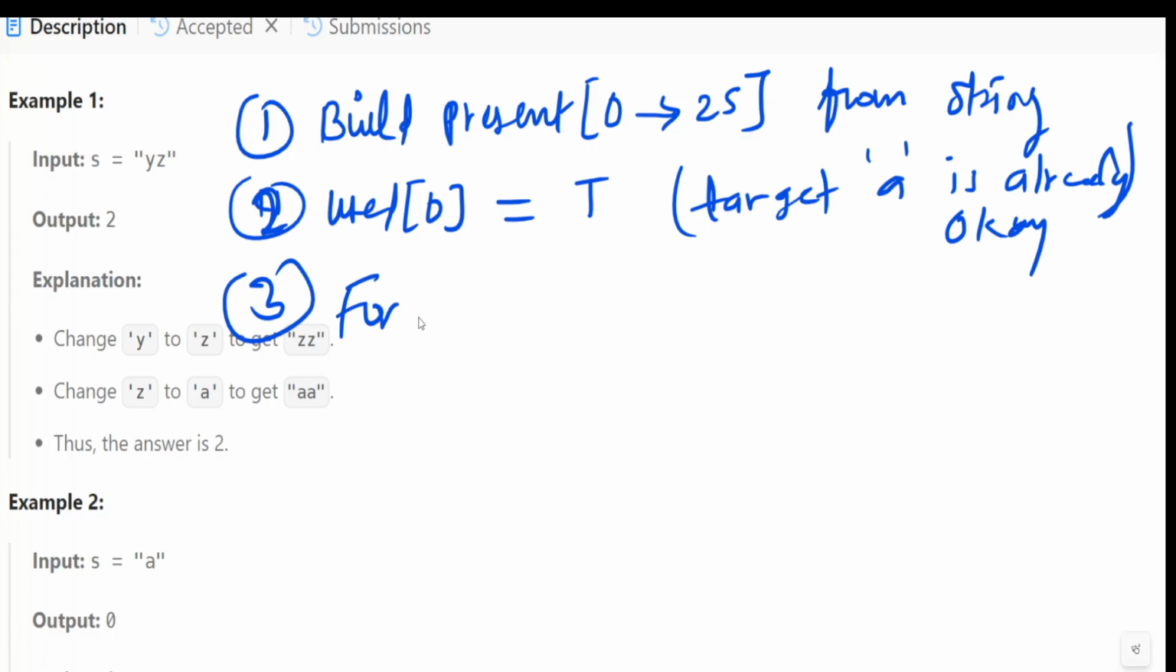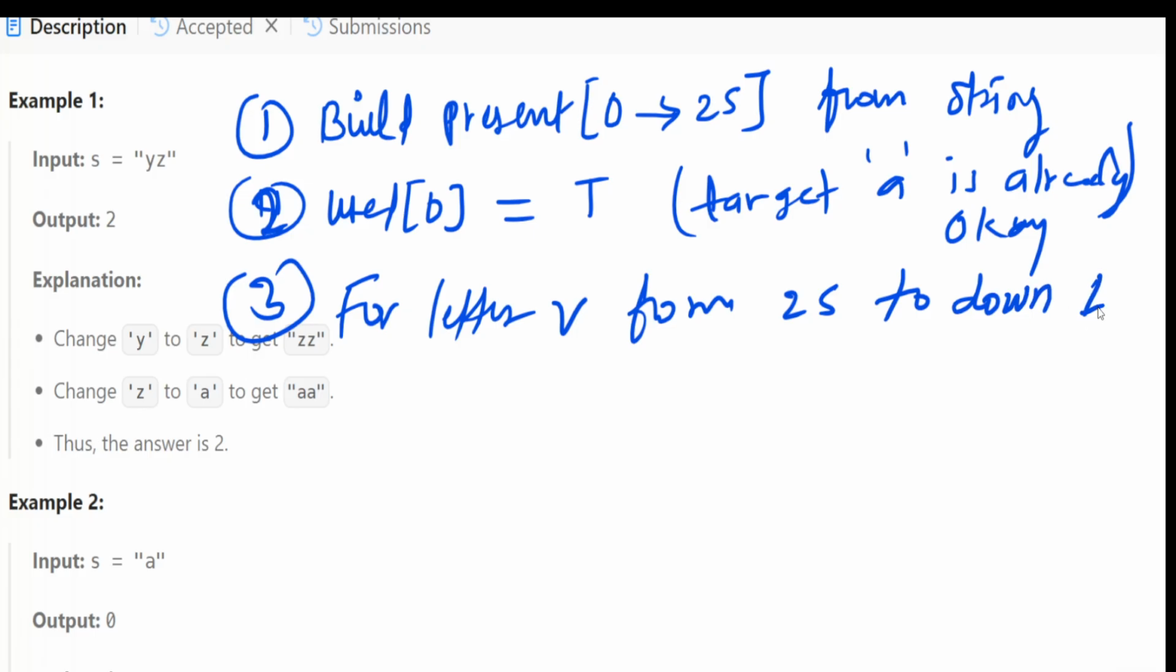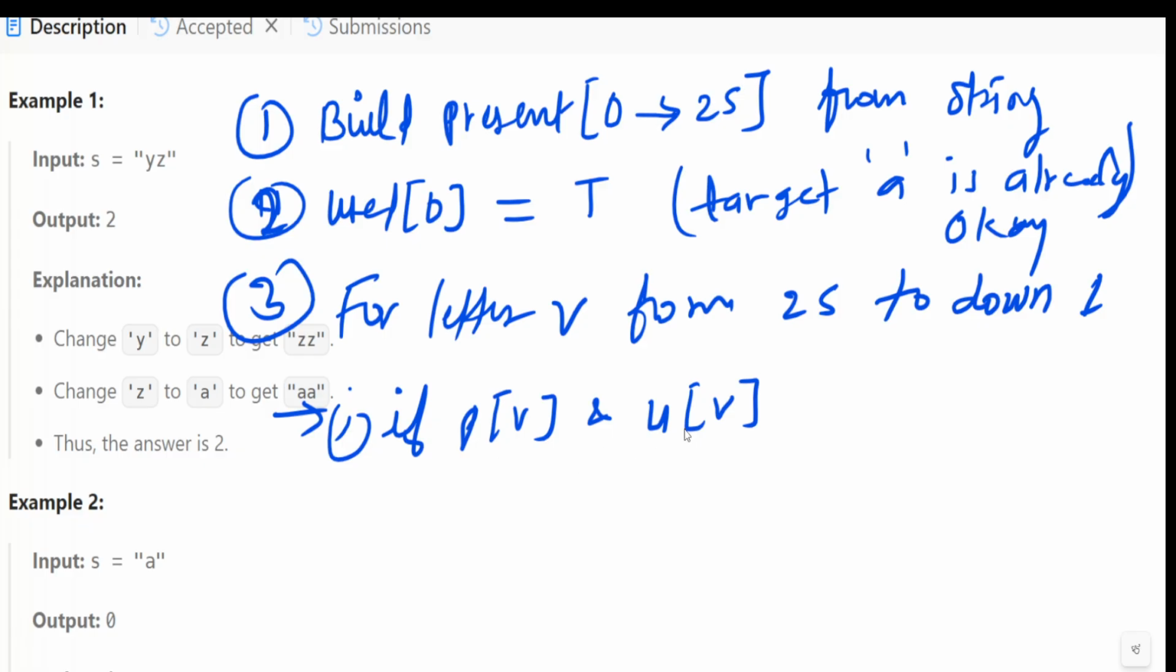So for letters, let's call it V, we go from 25 down to 1. Down to 1 is at B, we are not going to A. So we go from Z to B. Here we check: if present at V, meaning the current character, and not used at V, then what will we do?